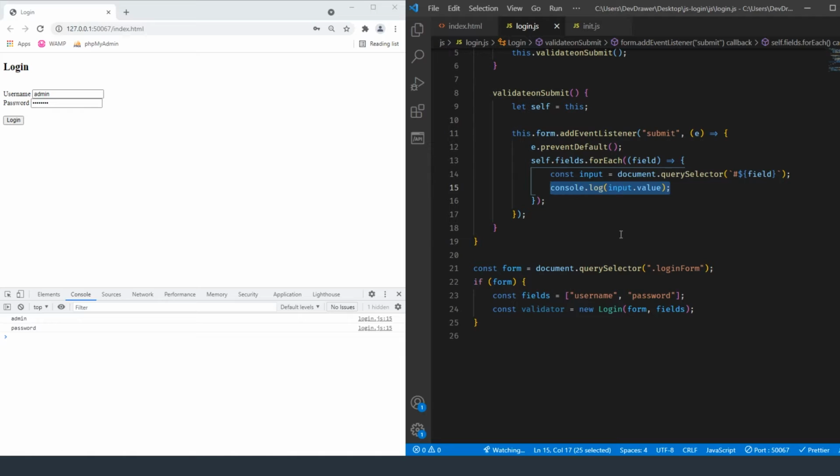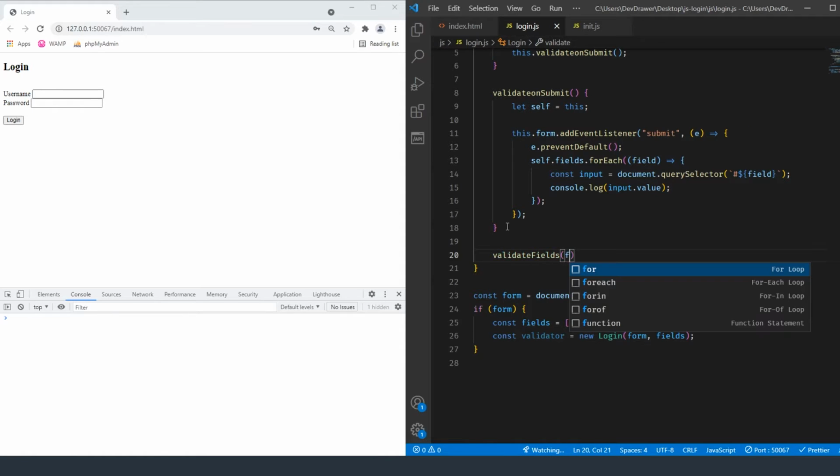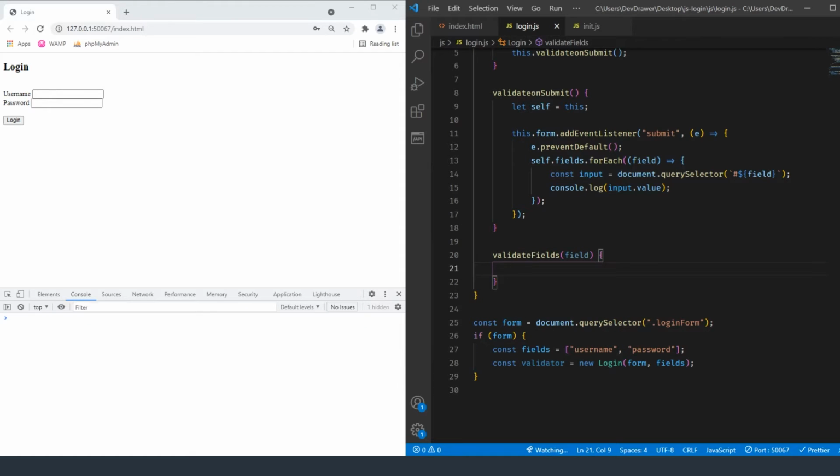So the first part is, let's create another function. Underneath this validate on submit, we're going to create a function called validateFields, and then we're going to pass a field to it. And each one of these is going to be put through basically whatever requirements we want to put on it. So in this case, we just want to make sure that they're not blank, so that way we can say that it is required.